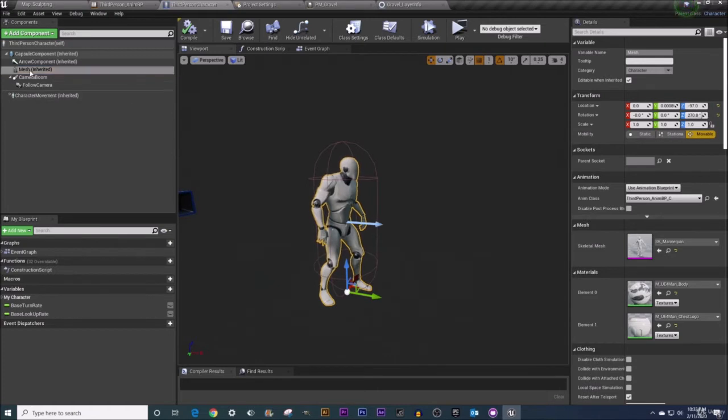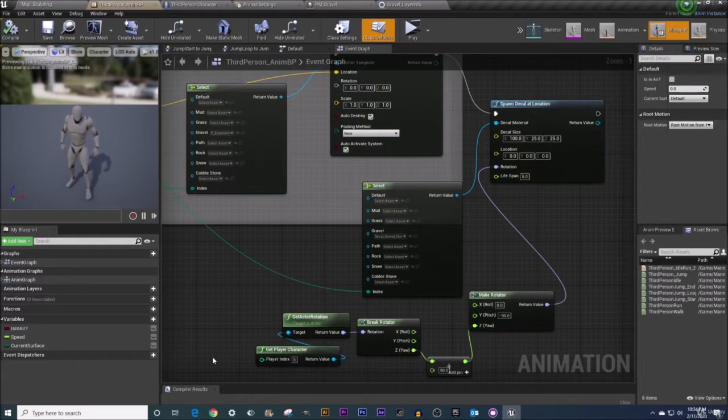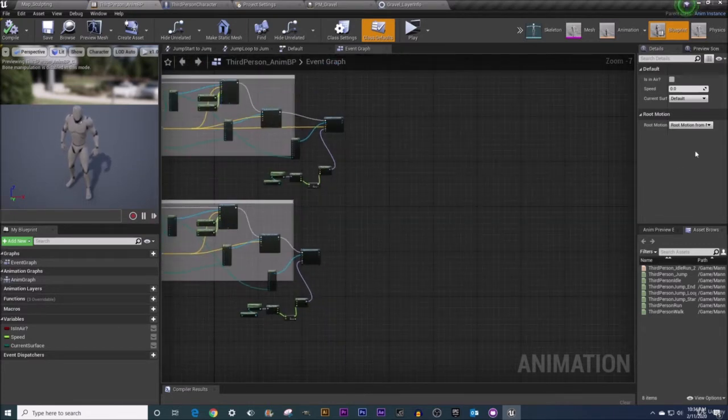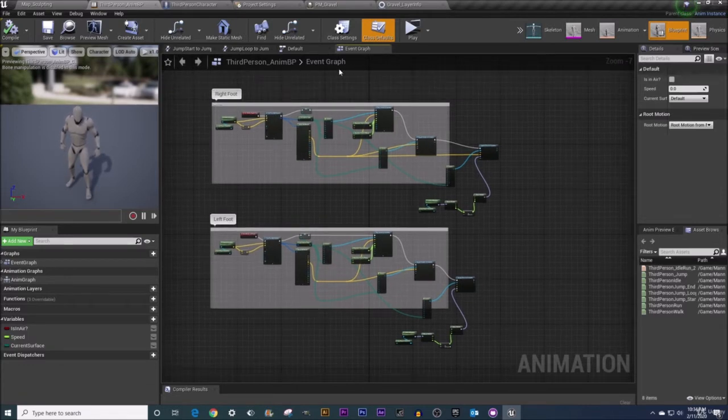But for now, you want to come under mesh. We're going to want to come under our anim class as third person anim BP. Click on that little magnifying glass icon to browse to where your third person anim BP is in the content browser. And then you can double click on this to open it up. And we're going to be doing some more scripting here in our blueprint tab. This is the third person anim BP event graph.